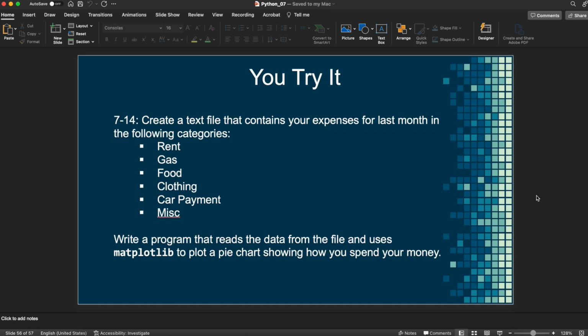All right, so what I want you guys to do is try this on your own and create a text file that contains your expenses for last month in the following categories. We have rent, gas, food, clothing, car payments, and miscellaneous. And I want you to write a program that reads the data from the file and uses matplotlib to plot a pie chart showing how you spend your money. So go ahead and try this and unpause it when you're ready to see how it's done.